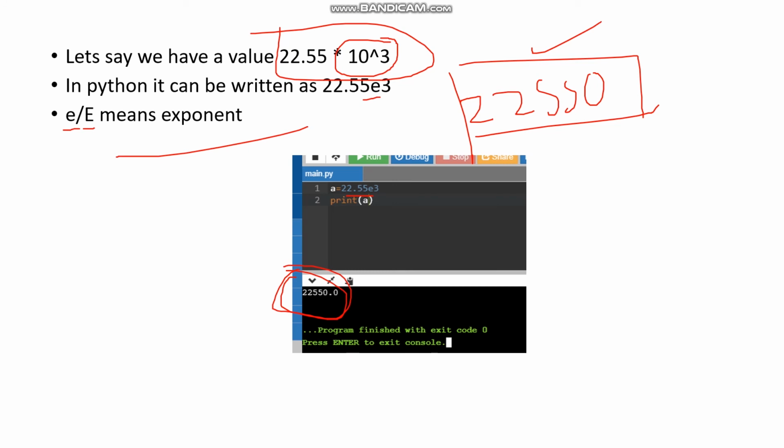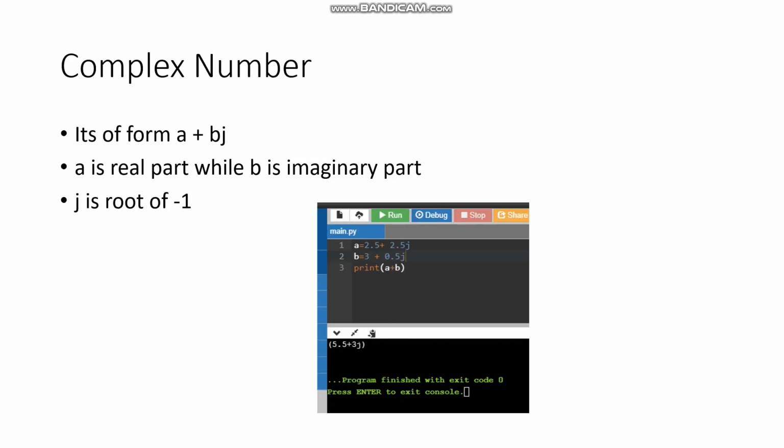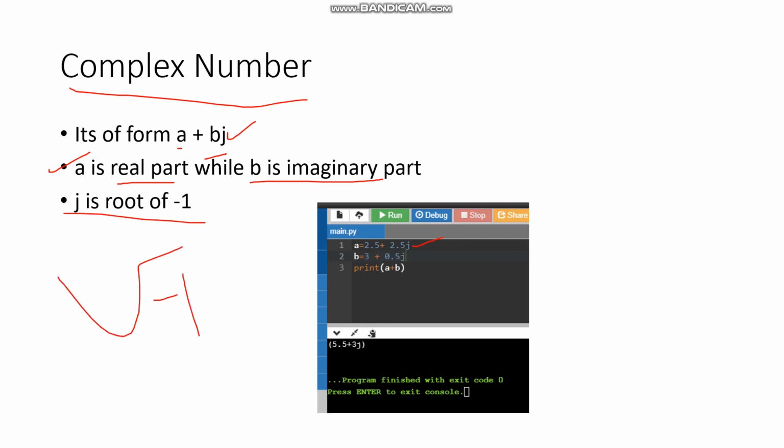Float is nothing but values with fraction points. Now coming to the complex number. A complex number is of the form a plus bj. So j here is the keyword. If you want to represent a complex number, you have to use the word j. Here a is the real part. It can be an integer, float, it can be of any type, and b is the imaginary part. It can be a float, and j is the root of -1.